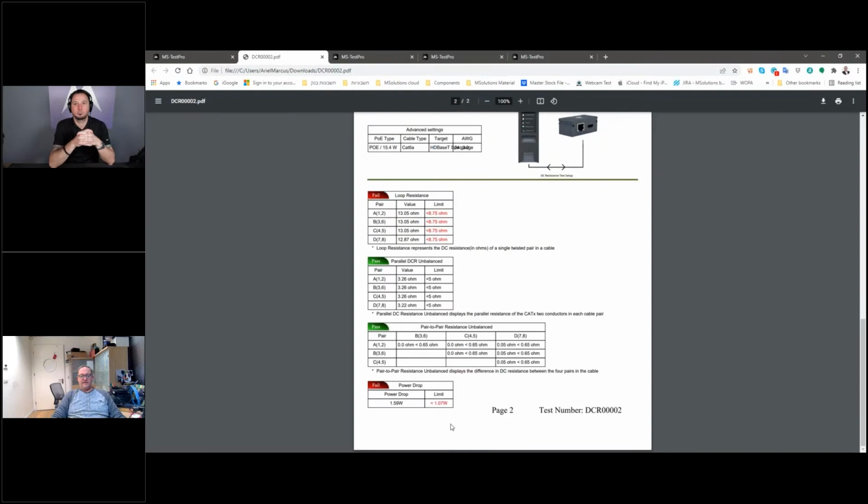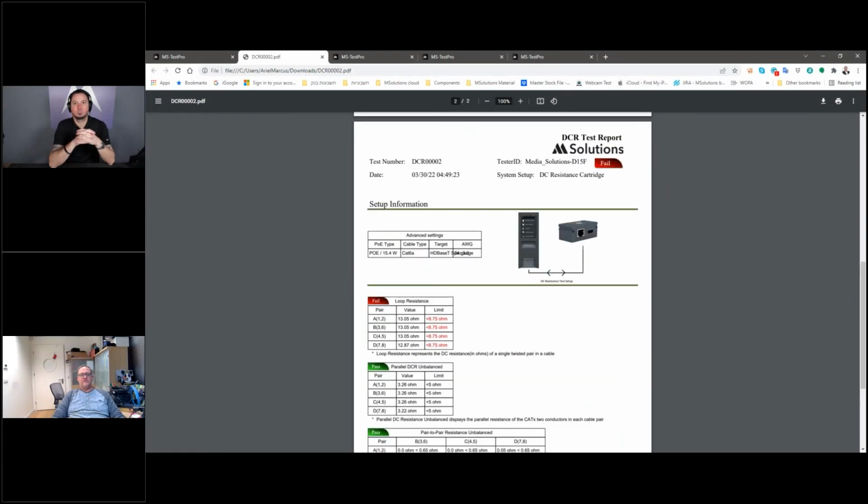So you're getting all the information. You can see that the power drop, for example, on this cable will be around 1.6 watts when it is totally allowed to drop only 1 watt. This means that it will consume power from the remote side. It will prevent the remote side from getting the power. So very important numbers to understand.